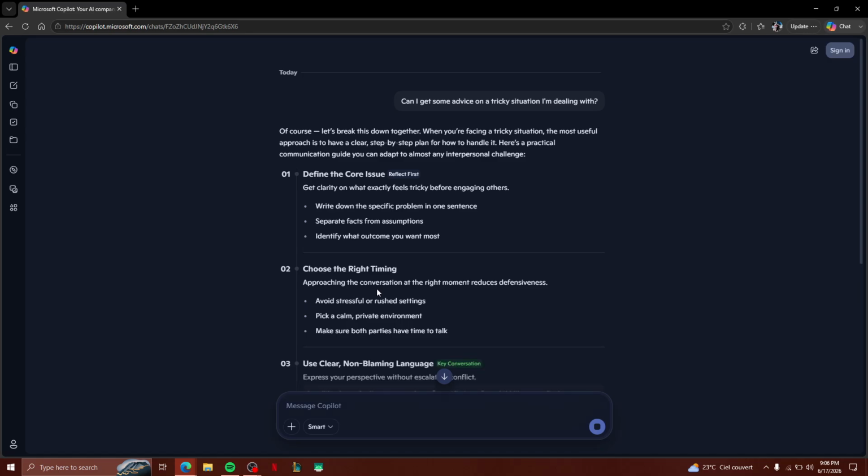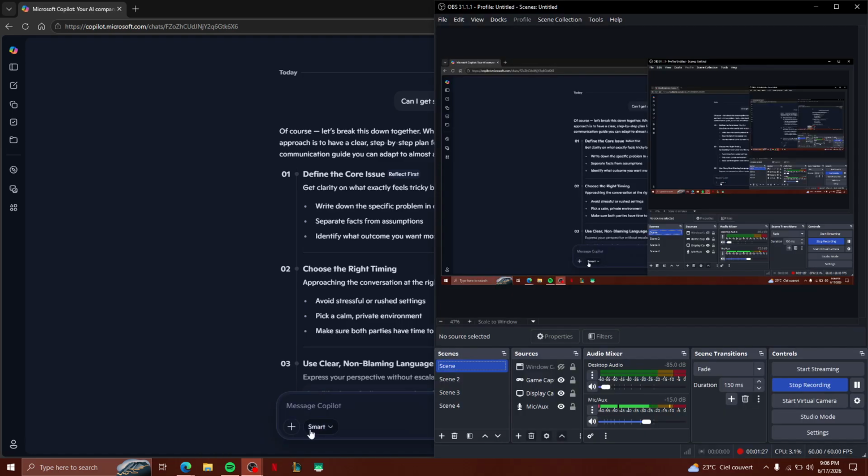Then use delimiters for multi-step tasks. So I'm talking here about complex tasks: separate the instructions from the data using delimiters like triple quotes or XML tags. This helps the AI clearly distinguish between the rules and the content.